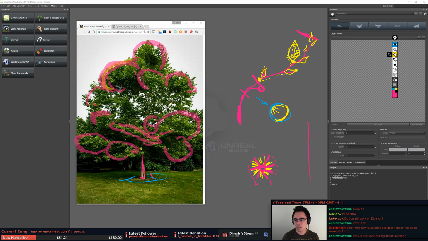What else should we talk about with this? I mean, knowing these volumes exist is really important in selling the shape of this tree. So when you're modeling this in SpeedTree, and I don't even know how to do this.